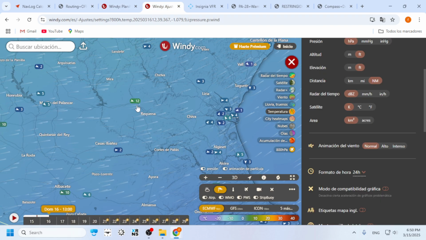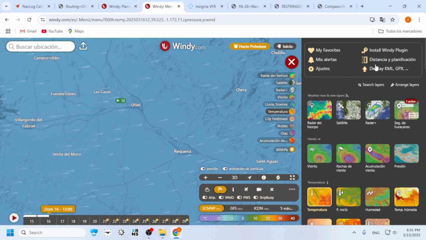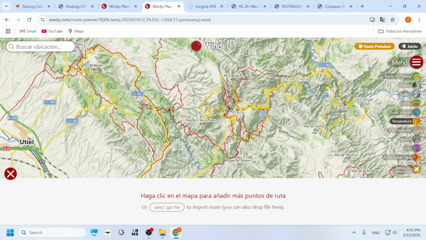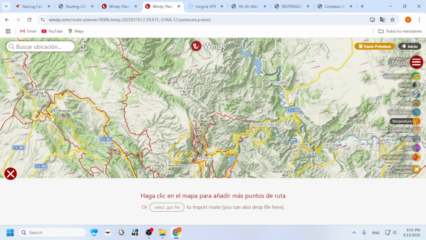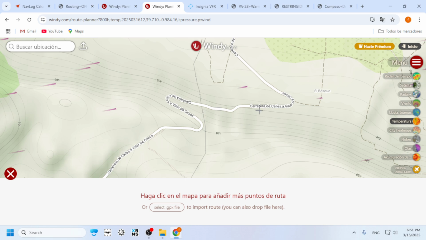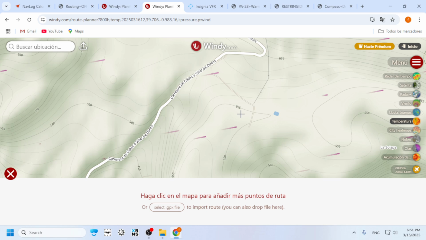You can do this here. The problem with this is you have to know where your VORs are, right? You have to know physically on the map where they are. In this case, I know Caches is somewhere around here. Here, you see this little leg here? I think it's here, right?